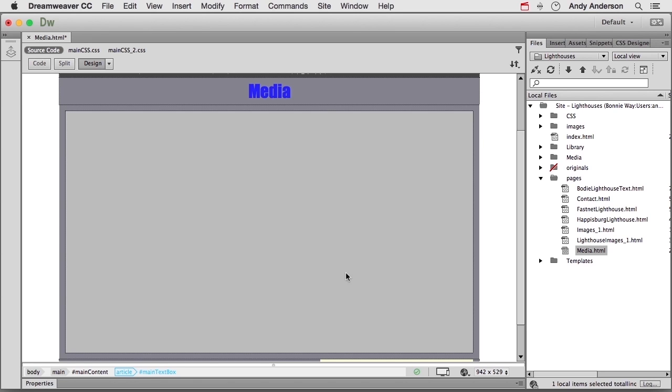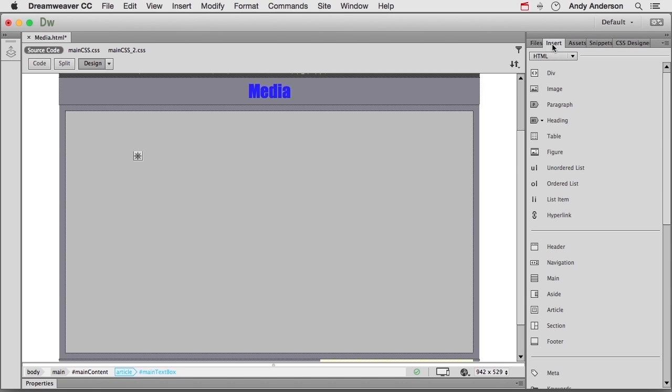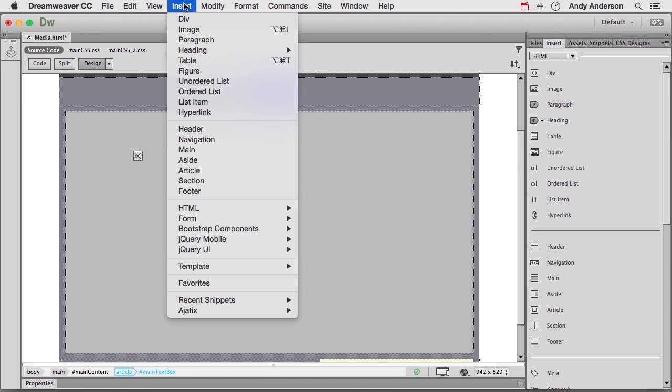So tell you what, go ahead and click in here somewhere. Just click. Now, because of the color I've chosen for my background, it's kind of hard to tell that we're actually in that area, but we are. Just click right inside there. Now we can go to our insert panel. We've been doing that a lot. Or we can go up to the word insert here and go down to article.